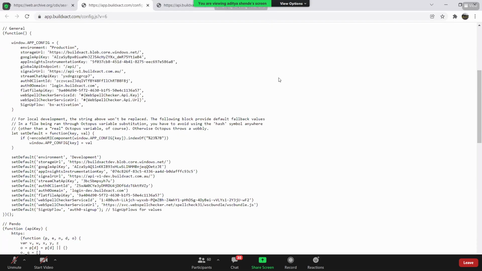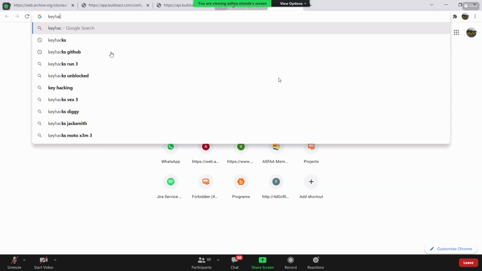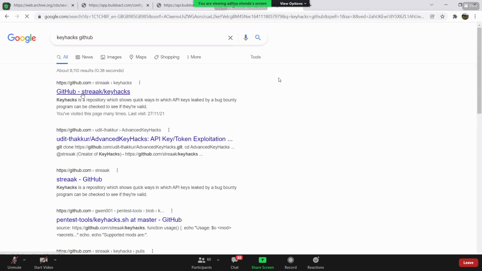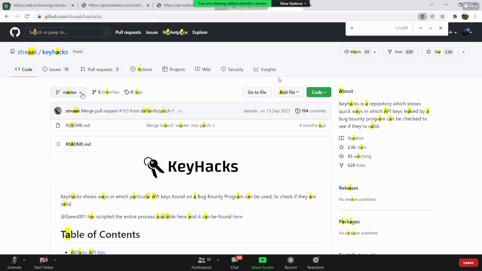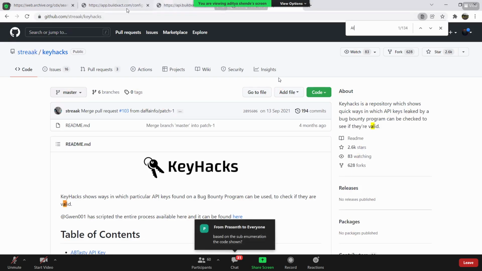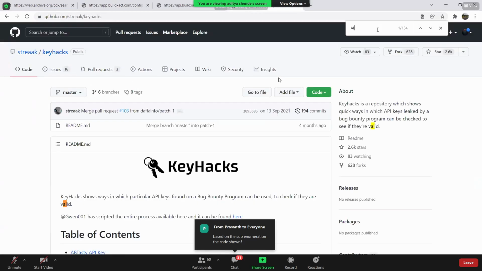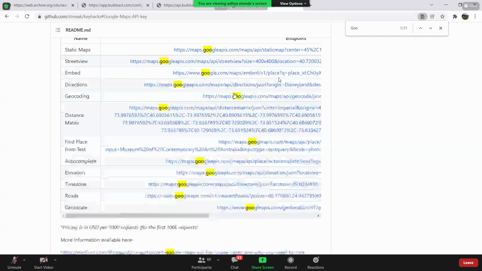Let's suppose I'm just checking for key hacks on GitHub. So what did the key start with? AIza. I'm searching for Google. Let's suppose I think a mapping key or something like that. So they said something like this.